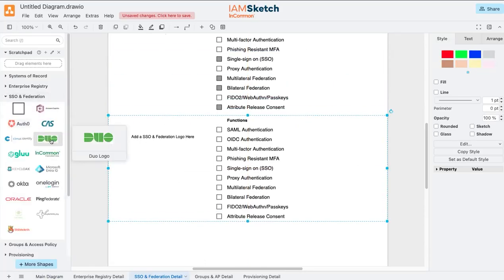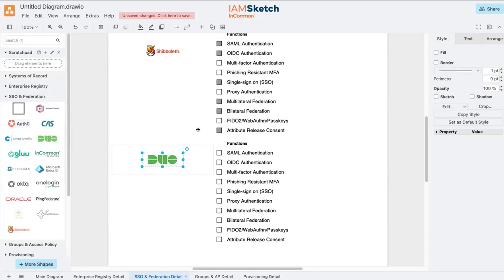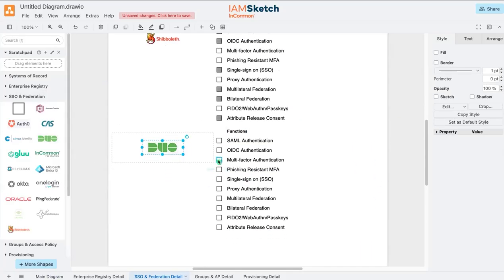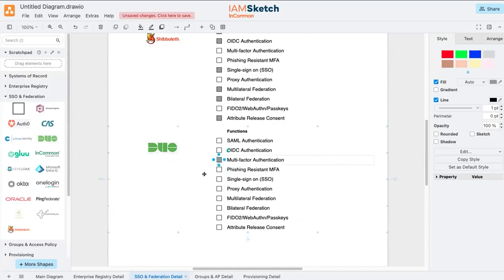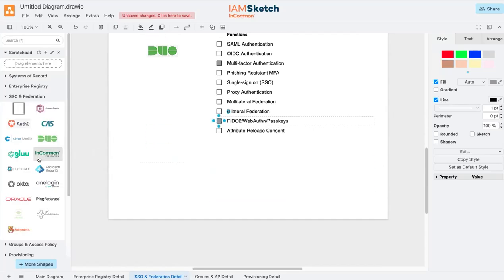And then in this one, we'll add Duo. Now, Duo for us is really just handling our multi-factor authentication. That's really all it's doing. It gives us a way to do some advanced authentication, but that's really it. That's all we're using it for.